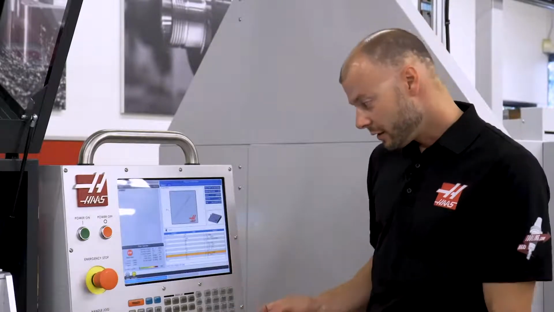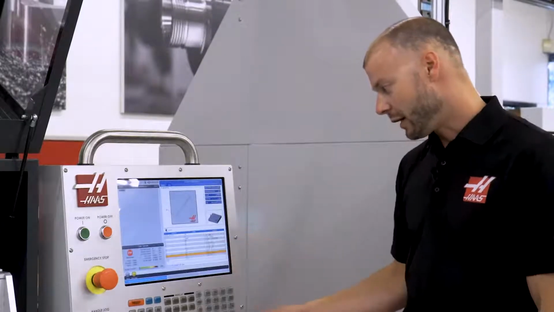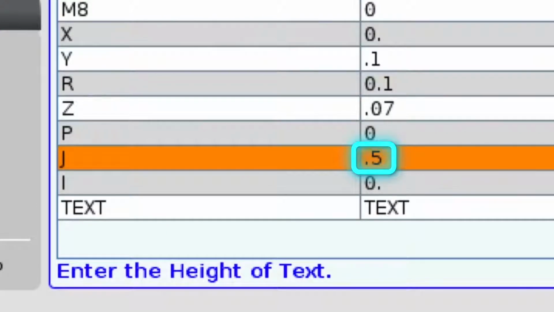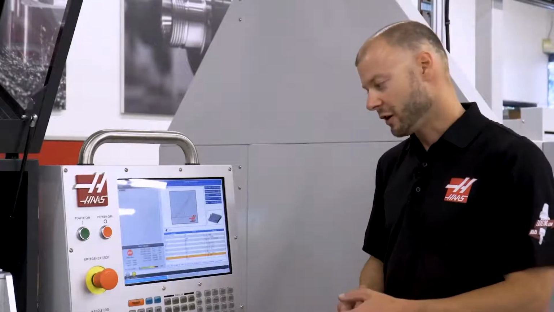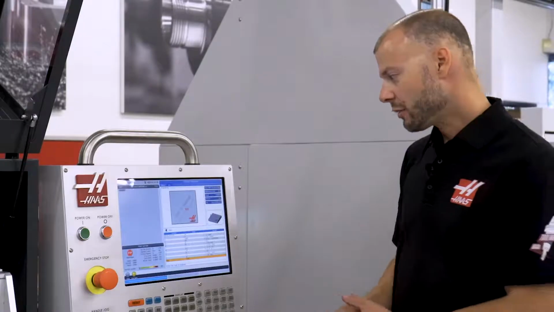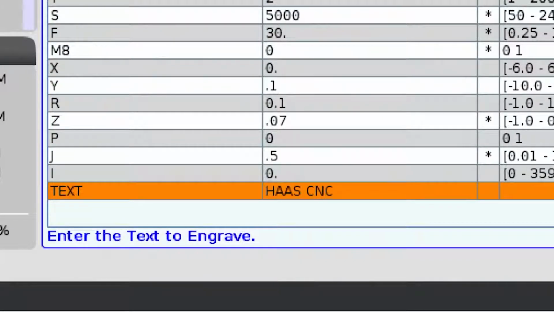It's asking how high do I want it. A half inch looks good to me. And do I want it on an angle? In this case, no, I'm going to go straight across, but you could also do it at any angle around the circle. And now at the bottom, what do we want to engrave? How about Haas CNC? And that's the last line of this template.